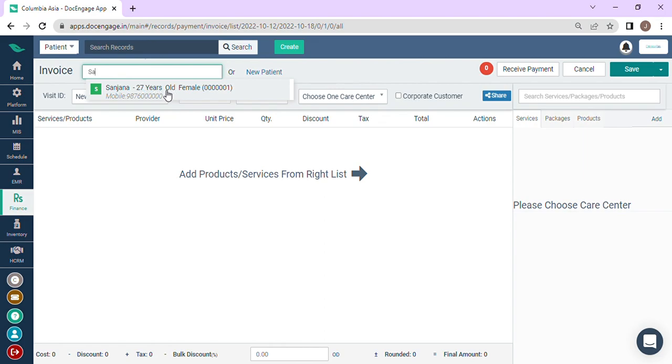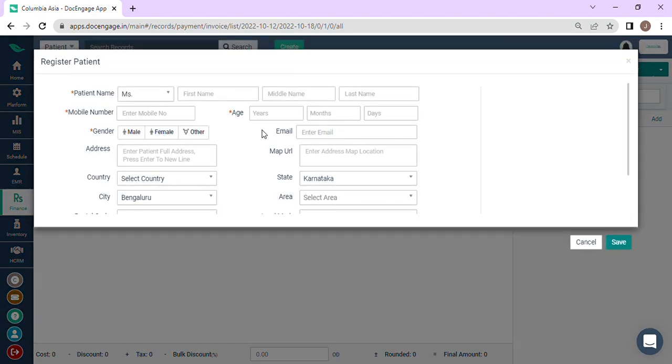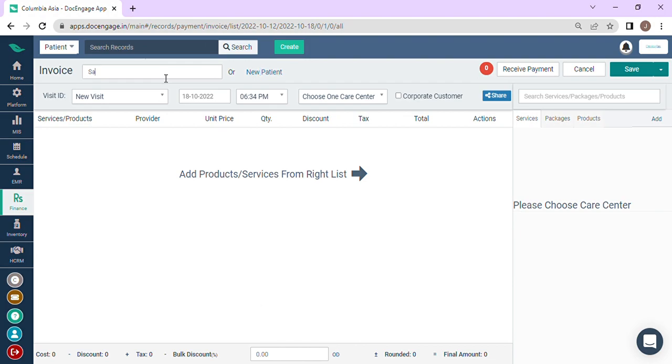If this patient is not registered with DocEngage, we can register a new patient here directly by clicking on new patient. So the registration page will open. I can take the basic information and create invoice. So now that I have already registered a patient, let me go into this.